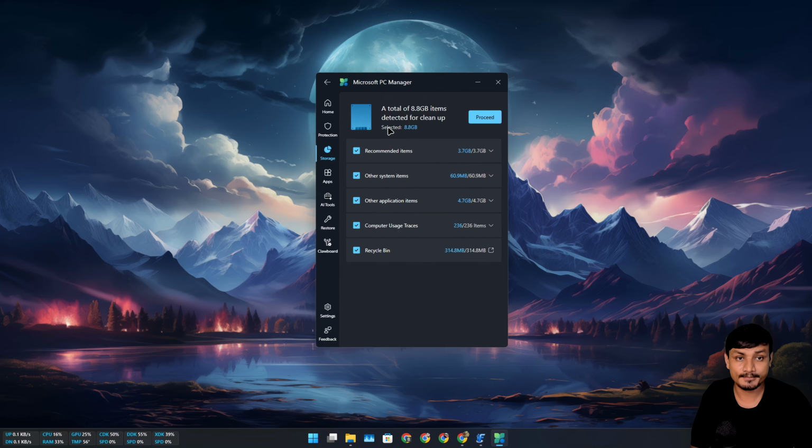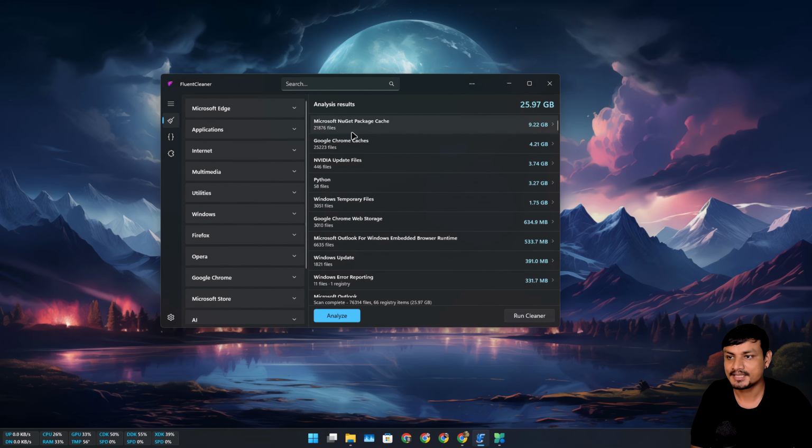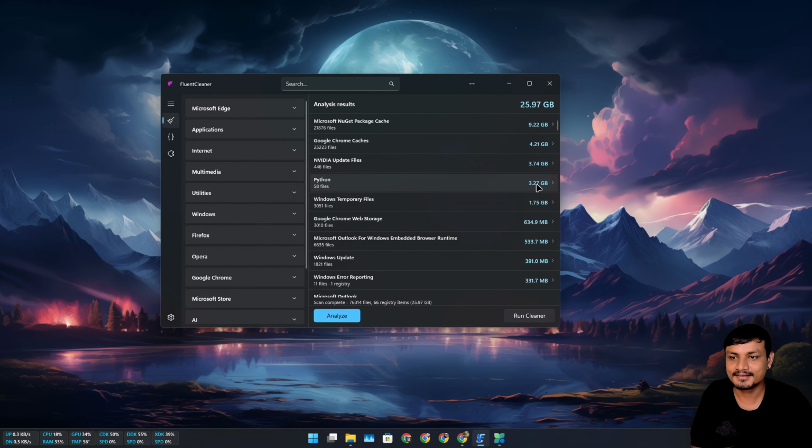So Microsoft PC Manager only found 8.8 gigabytes. And we can also see all the info. It probably didn't find a lot of the NuGet cache files, NVIDIA update files. Yep, it didn't. It only found 7.2 megabytes, where fcleaner found nearly 4 gigabytes.